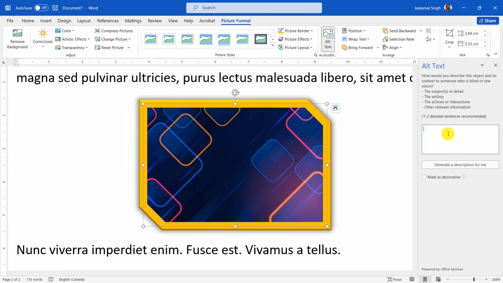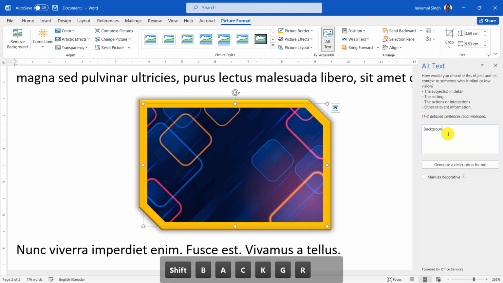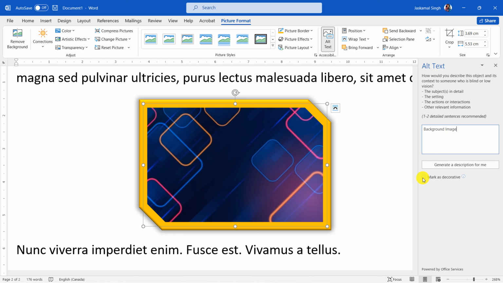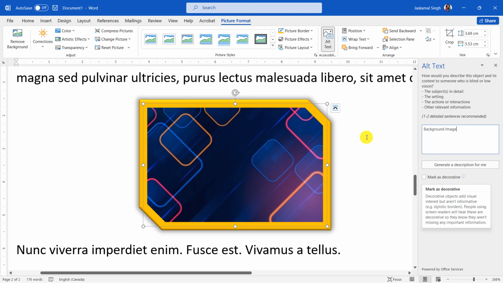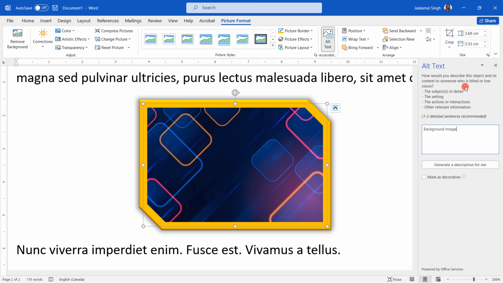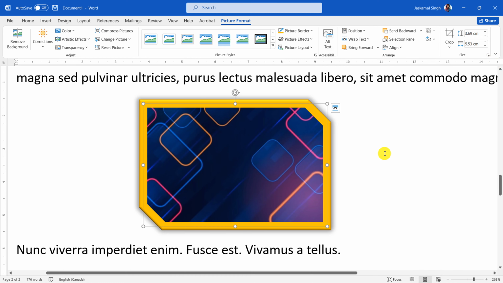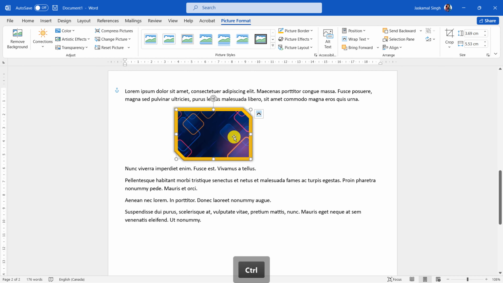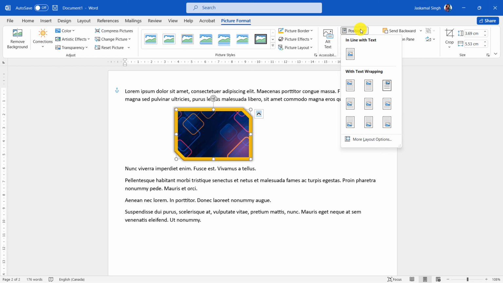Now move to the alt text. Alt text is a text which you have to write, let's say, background image, right? Now mark it as decorative if you want to mark your image as decorative, right? Alt text we use in case your image fails to load. The alt text is the text which is going to be displayed instead of the image while the image loads up, right?